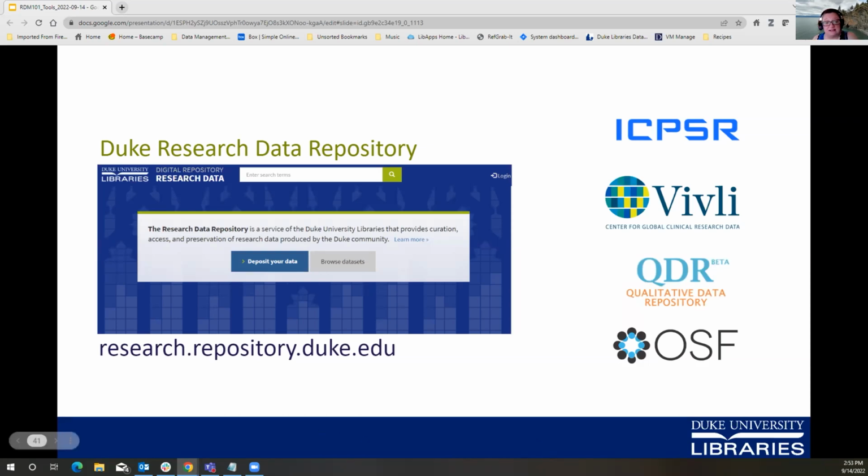We also provide access to the following platforms on this slide here for free, in that we've paid for their use to some level in advance. Some you might have some added fees, but this includes ICPSR, which I talked about earlier, Vivli, which is a general clinical research data archive, the Qualitative Data Repository, and the general repository and workflow tool called the Open Science Framework. The OSF is actually going to be part of our tool tour later on.